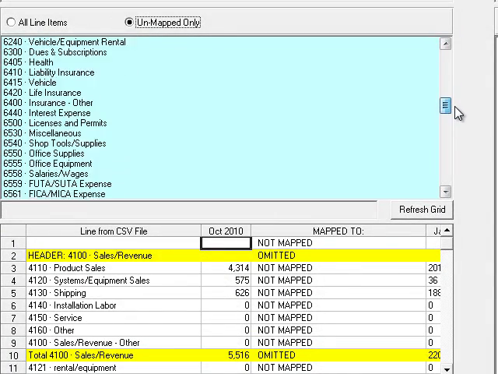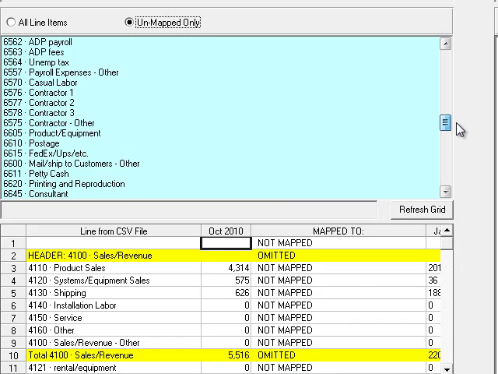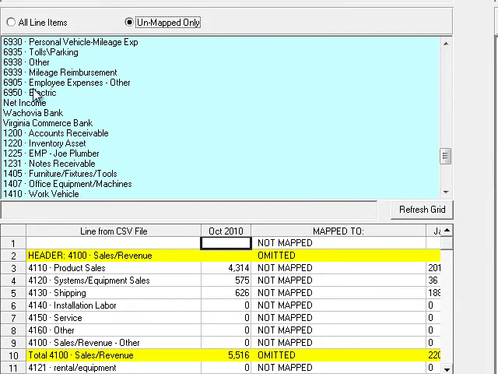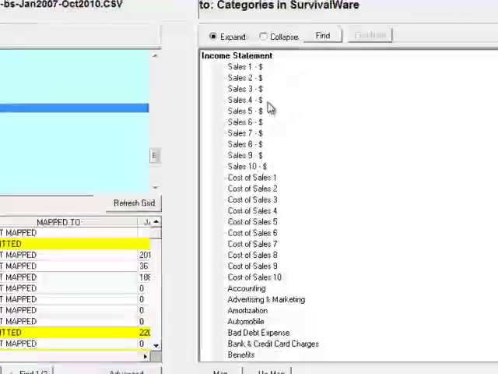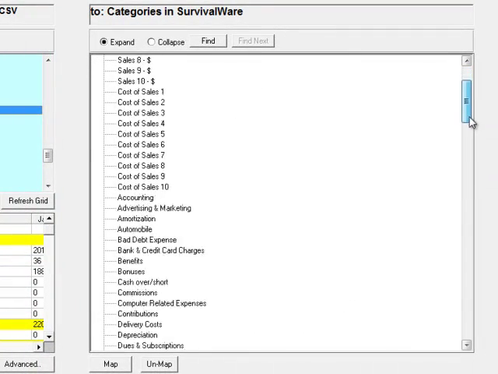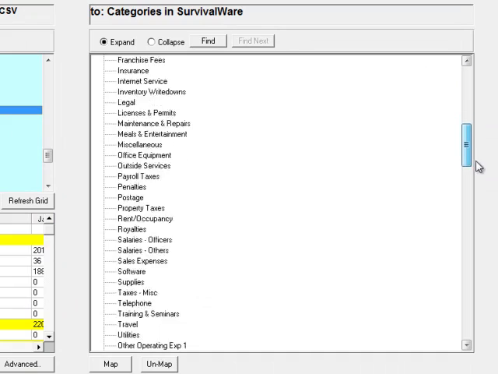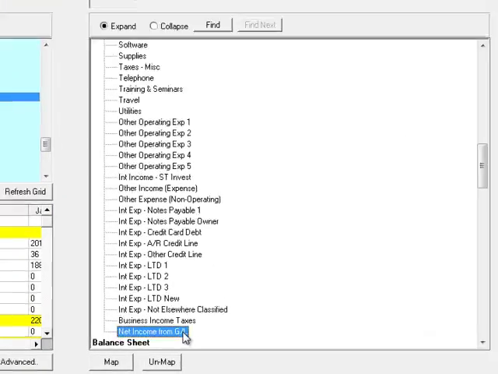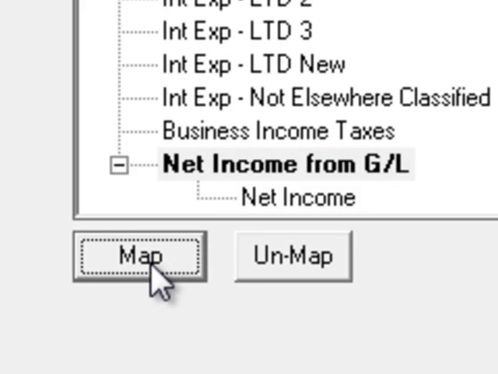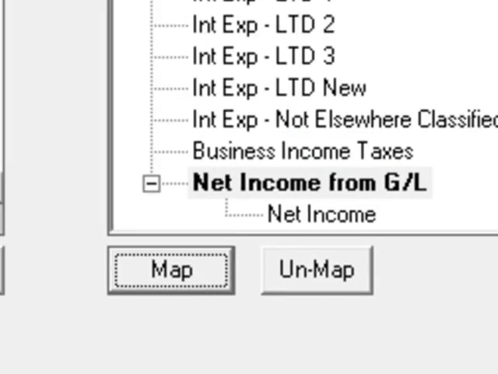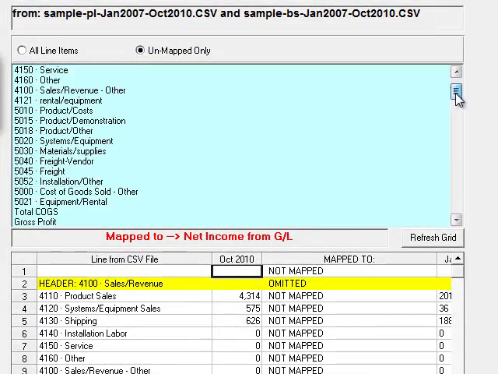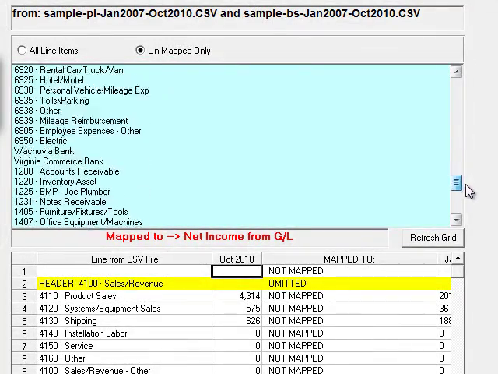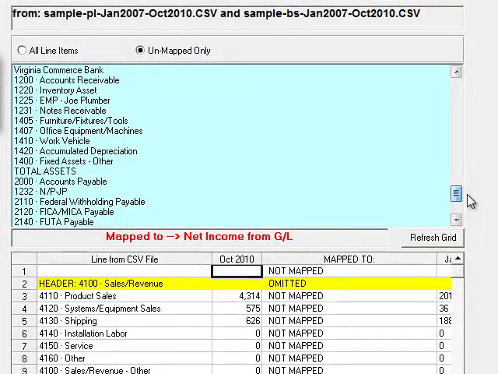So the first thing I'm going to do is locate net income from my data's line items. There it is right there. And then I'm going to locate net income from GL in SurvivalWare's line items. There it is right there. And then I press the map button and it maps it to it. I can also just drag and drop, but for a little while I'm going to use the map button just to get used to it.